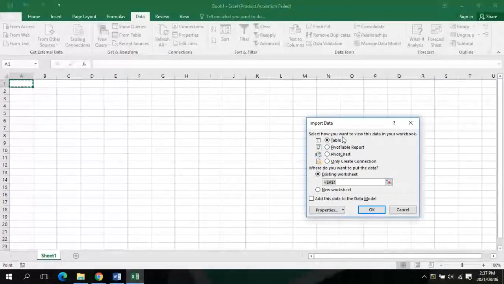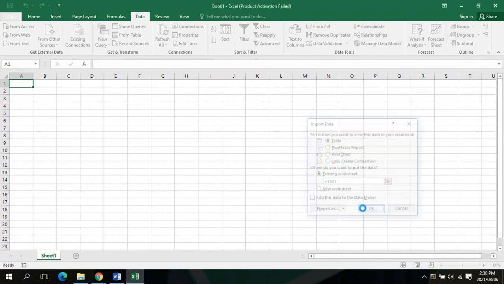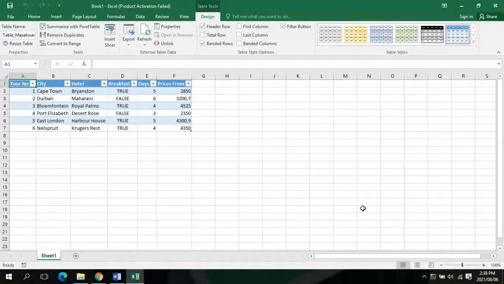And then it says select how you want to view this data in your workbook. Here you just don't do anything. You leave it like this, and then you just click on OK, because we don't want the pivot table. We're not there yet. We don't want the pivot chart. We don't want the only create connection. We just want the table from Access, and then we want it on the existing worksheet. If the question paper says new worksheet, we're going to click on new worksheet. But now we just want it on this worksheet, which is a blank one. So you're just going to click on OK. You see, there it is.